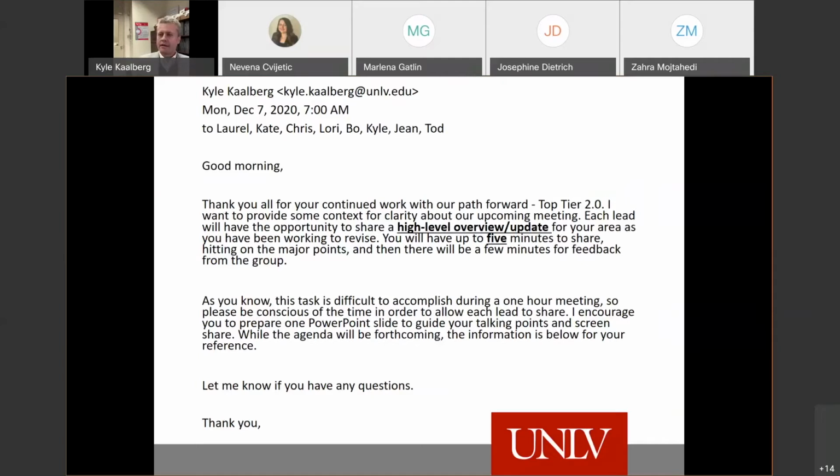You can see I made clear this was a high-level overview. These leads had 5 minutes to share, and then feedback would come from the group at large. In addition, I encouraged a slide because I have found that if they work from a slide, individuals are more concise and focused than just speaking at will. Expectations have been made clear, the purpose is stated, and this should guide our process.